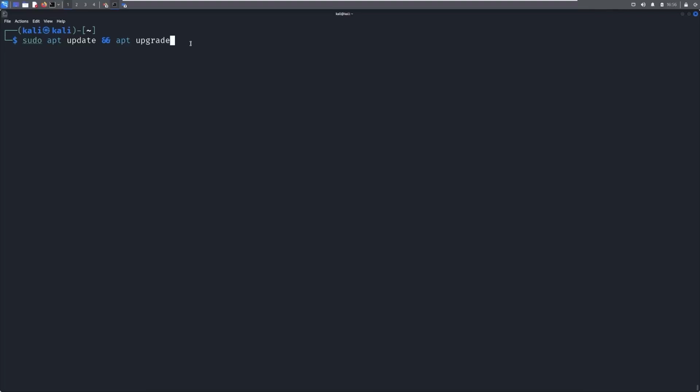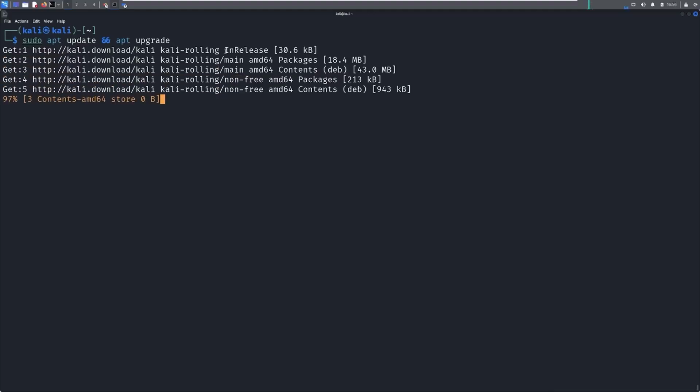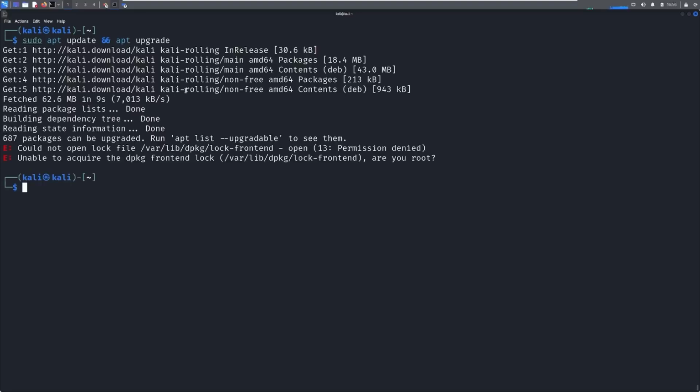If we run this command, you're going to see that it's going to go through these repositories. You can see it going through these Kali rolling and release, AMD 64 packages and contents, etc. It'll take some time. As it goes through and updates these repositories, it's going to find what programs we need, and it'll provide it in a list.